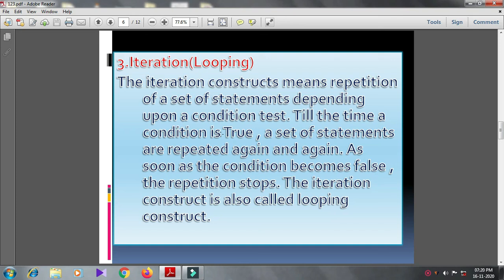Third one, iteration or looping. The iteration construct means repetition of a set of statements depending upon a condition test. Till the time a condition is true, a set of statements are repeated again and again. As soon as the condition becomes false, the repetition stops. The iteration construct is also called looping construct.